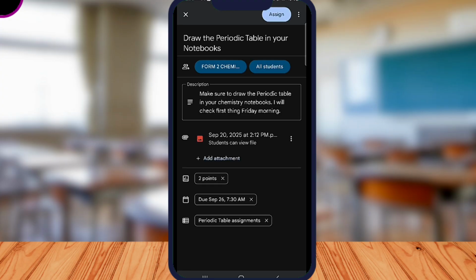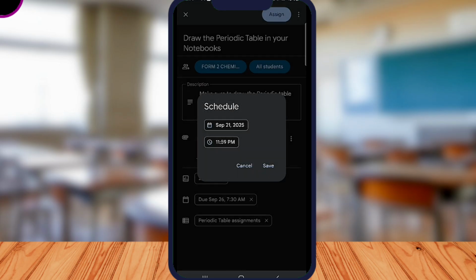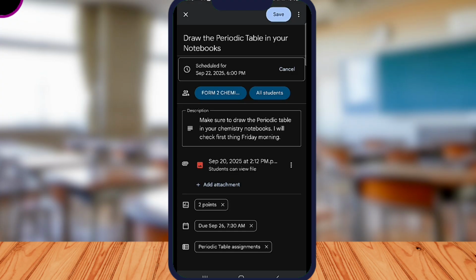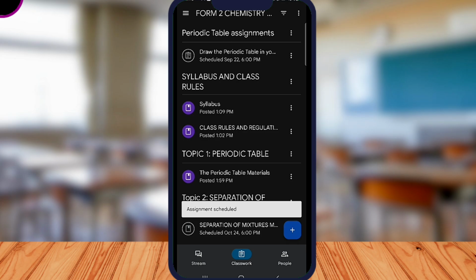Now, once everything is ready, you can go ahead and click the assign button at the top right here, or you can schedule it to be assigned for a later date. Click these 3 dots, then click the schedule option, choose your particular date and time, and then click save. So we have already scheduled it. Once that is done, you can click save, and then this assignment is going to be assigned to students on that particular day. The students are going to receive a notification of this assignment on the date that you have set.